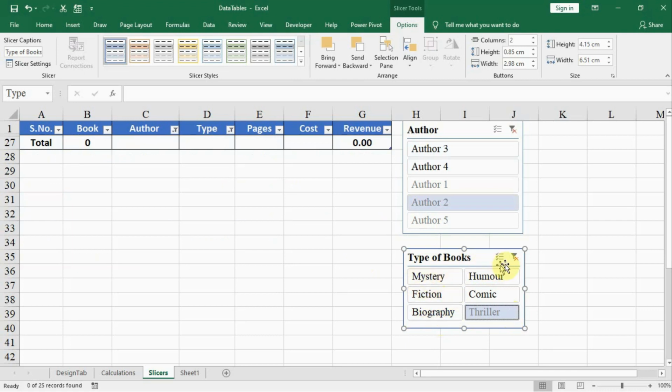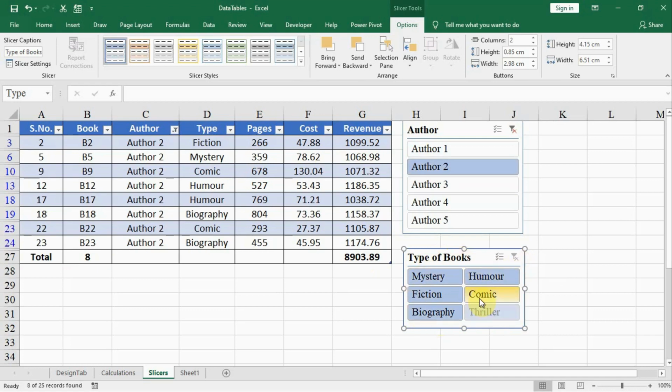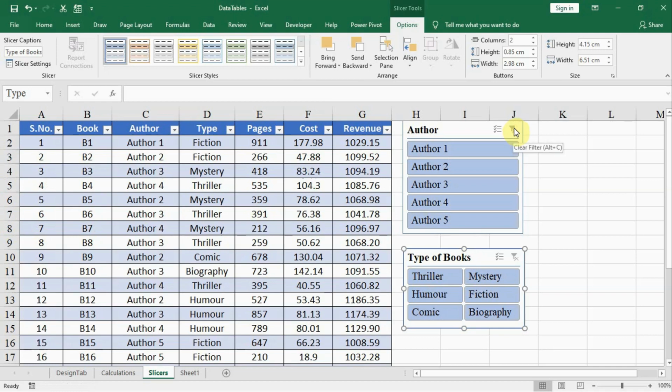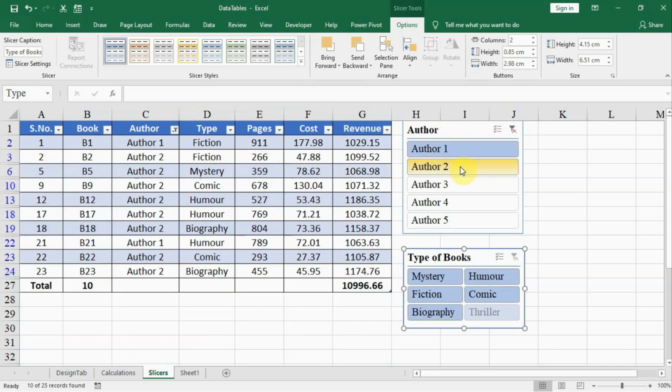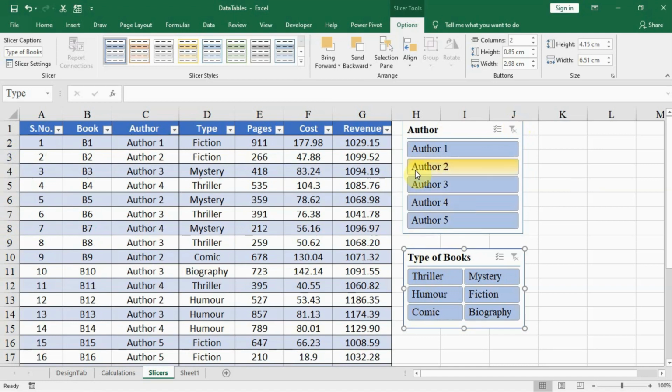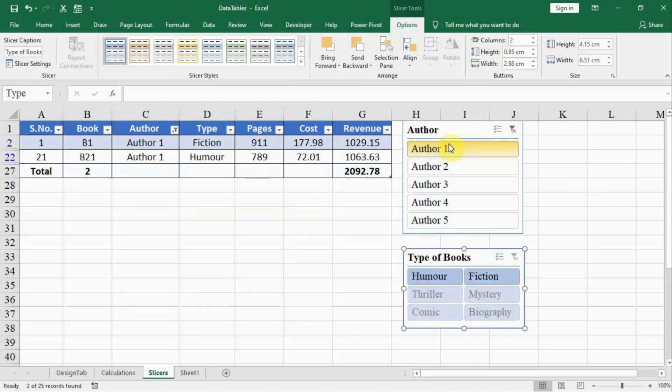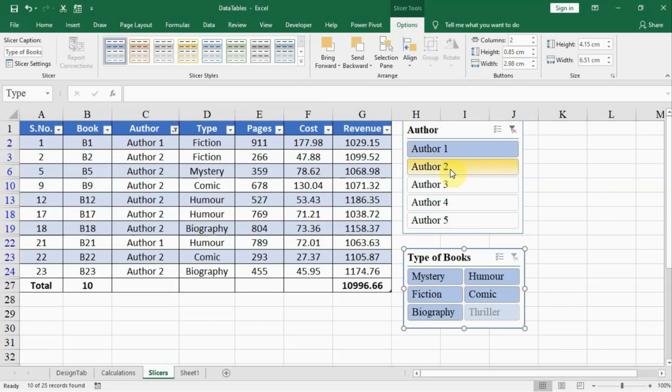And if I want to clear the slicer, I can go up here and click Clear Filter. The slicer for the type of book will get cleared. And if I go on top of the author slicer and click clear, I can clear the filter for the authors too. If I want to see author 1, I can click on author 1, and with the Control key I can click on author 2 and see author 1 and 2 together. I'll do it again. I'll clear the filter. I'll click on author 1. After that I press the Control key and click on author 2. As soon as I leave the key, author 1 and author 2 appear together.